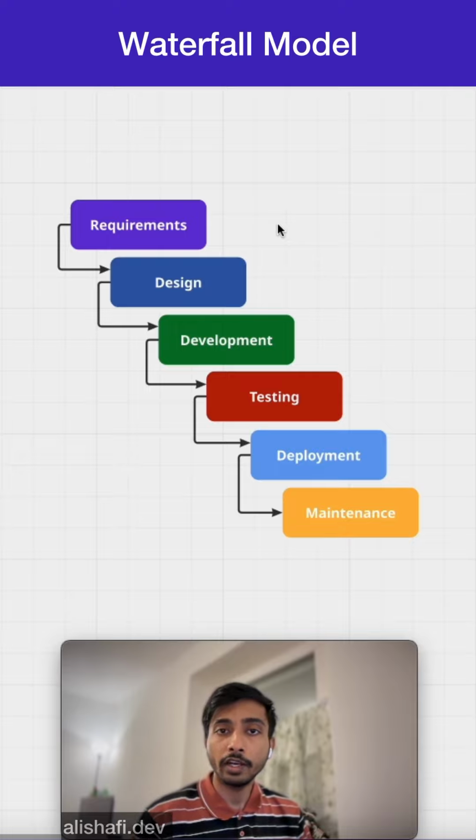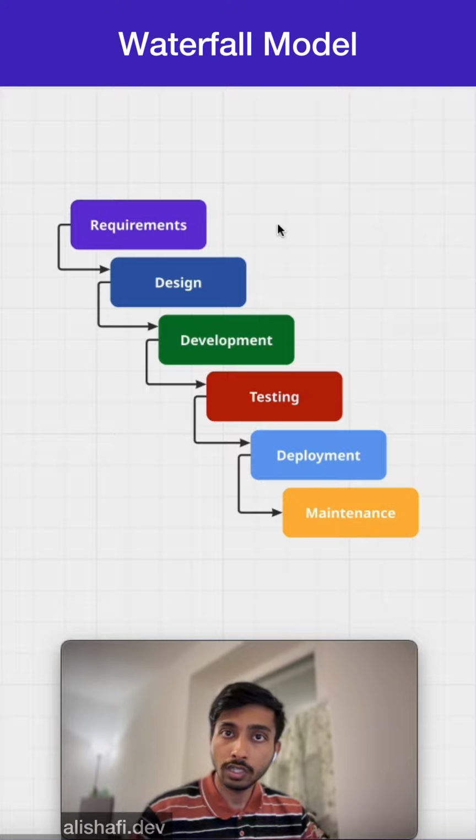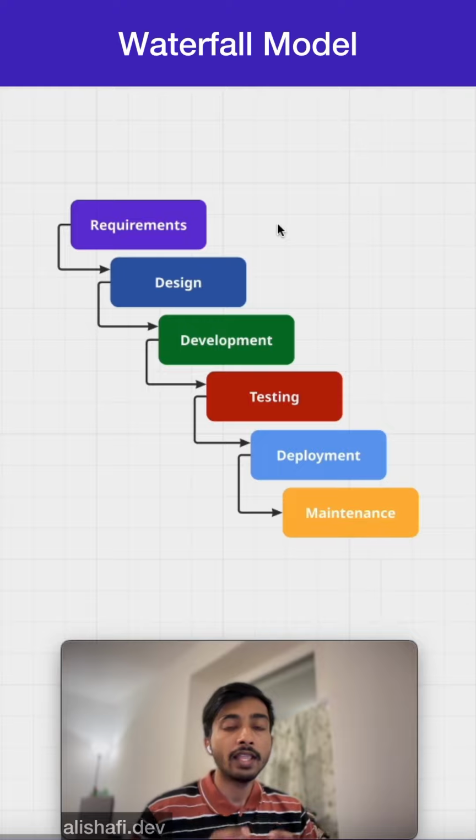Once you gather all the requirements, then you enter the design phase where you design your product, how it should be built, which technologies we will use, and then later on, based on these design principles, you start the development. Once the development is finished, you do the testing of your product, and then you do the deployment of the product. Once you deploy it, then you just maintain this product if there are small fixes needed or not.